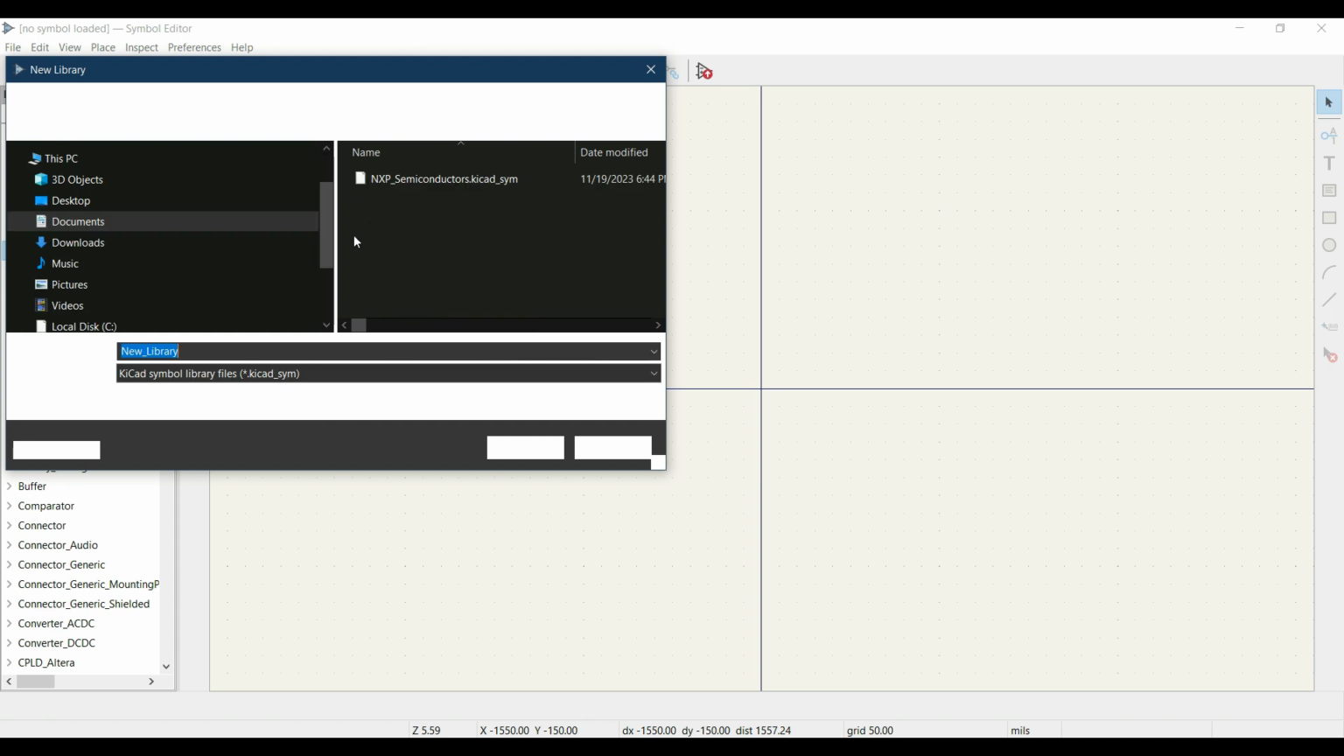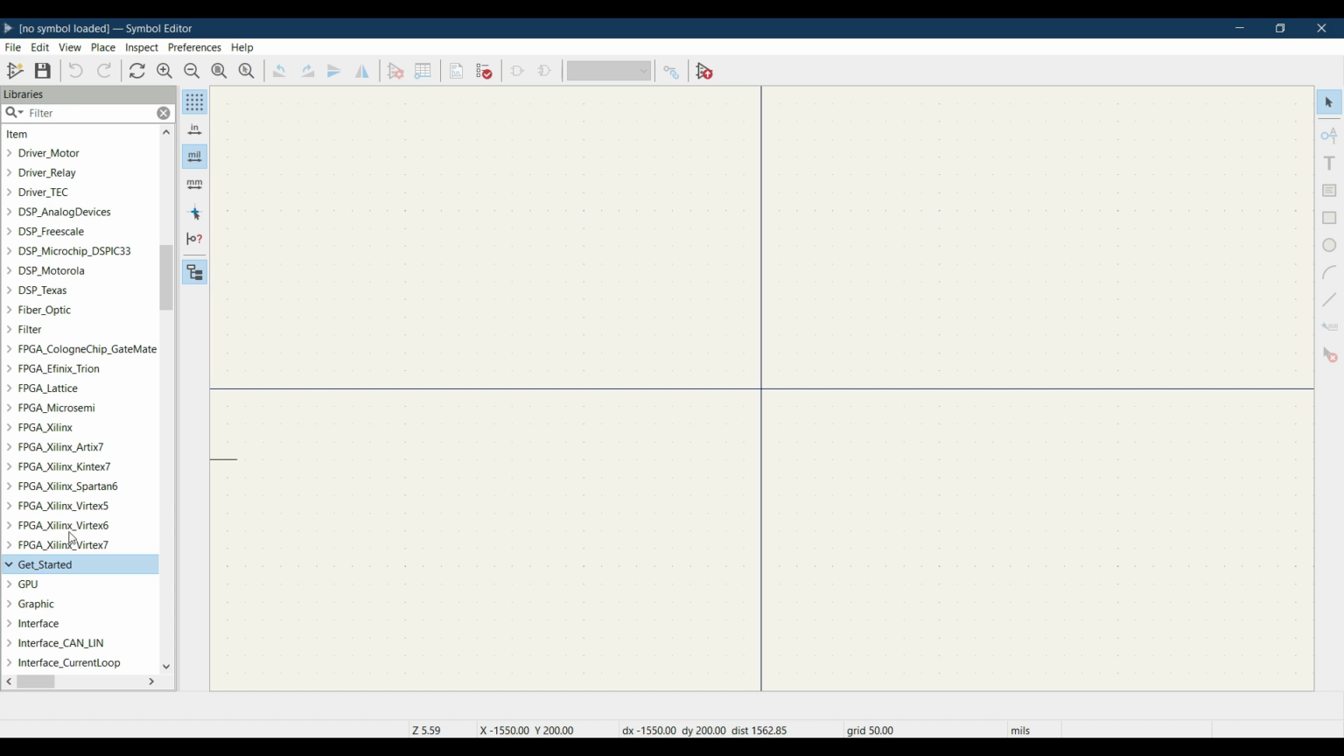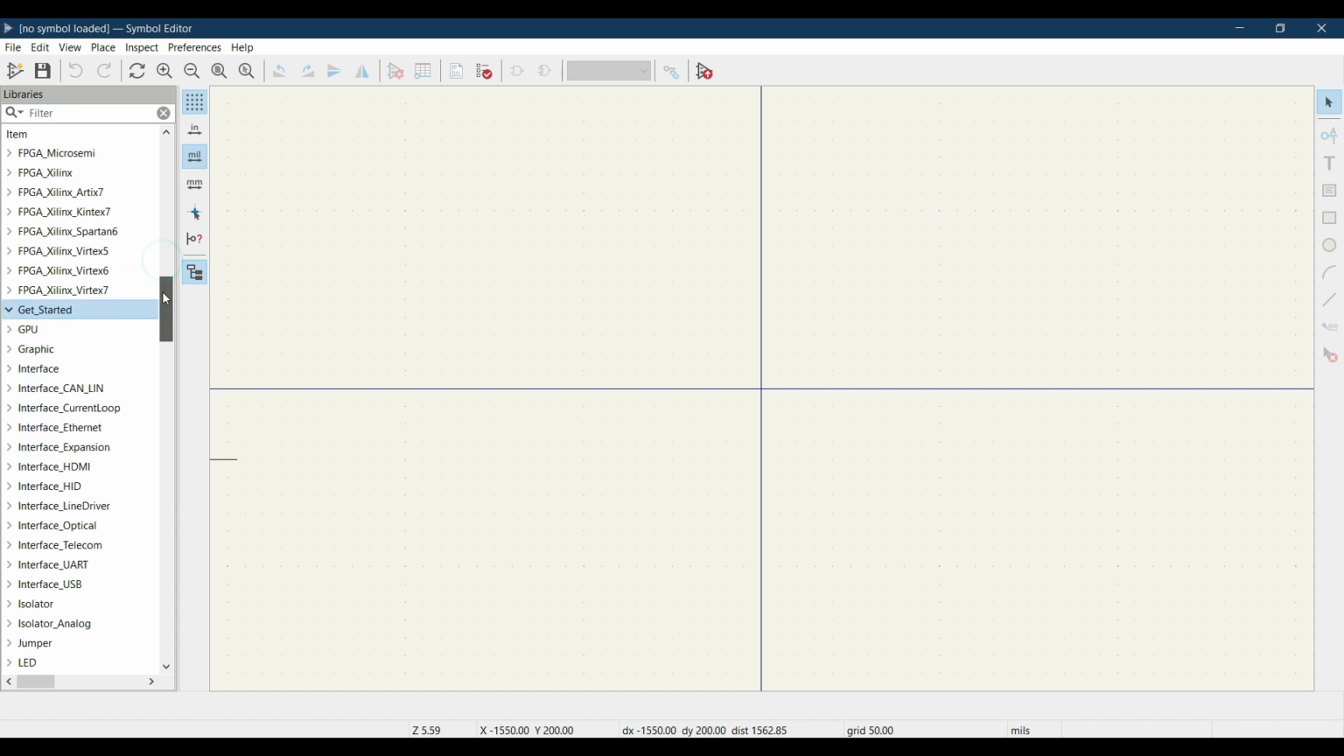Choose your location wherever you want. So let's name this library get_started. After writing the name of your library, hit save. Now you will see on the left side that we have created our library, get_started. If we click on this, you see that there are no components, no symbols added in this library.